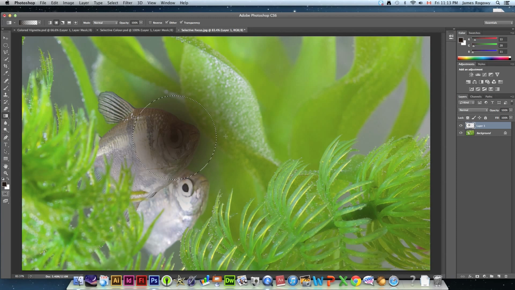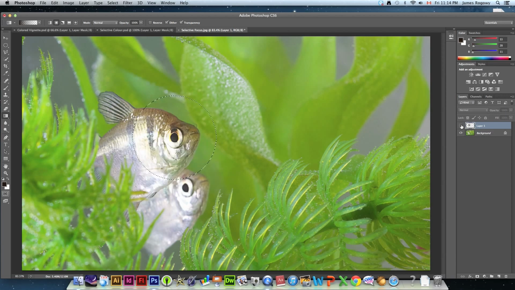So that circle I just created is now my selection. And even though we can't see it, that transition, that area that's fading out to nothing, is also selected, even though it only shows a circle. The next thing we want to do is hide that layer 1. We're just going to turn off the eye because we've got our selection now. We don't need to worry about it.